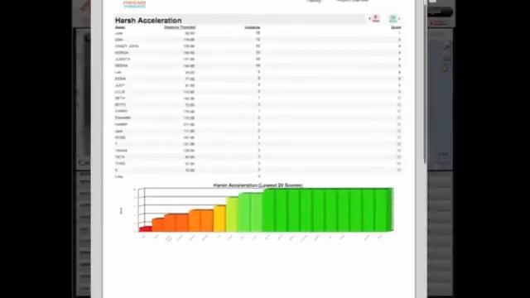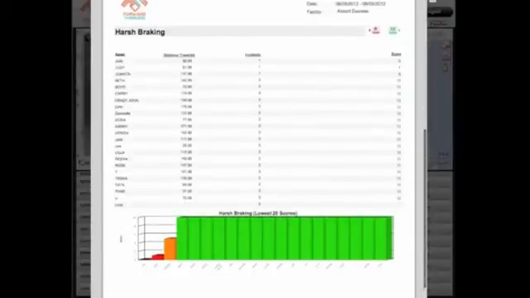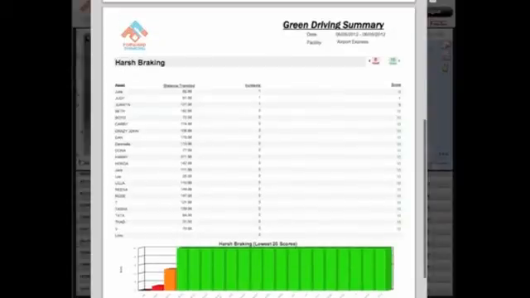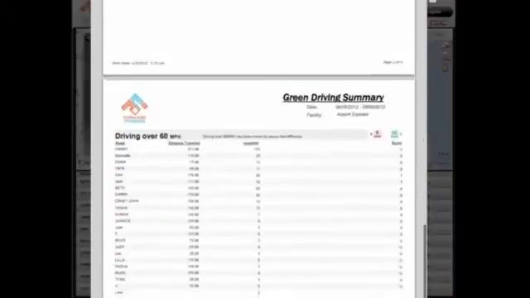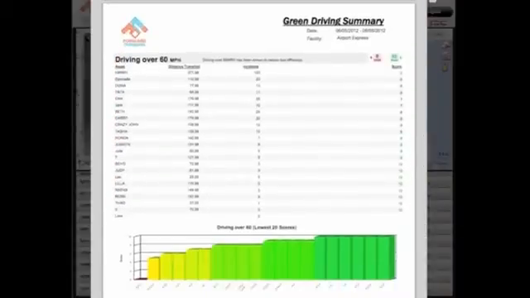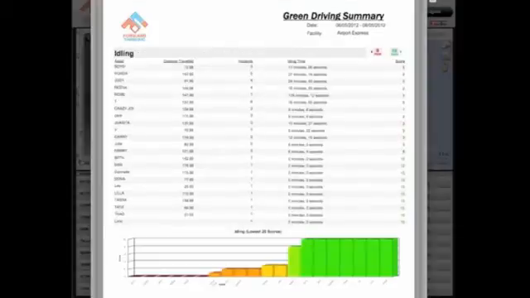If I scroll down a little bit, you'll see the next part of the report is something called harsh braking, and this is when you hit the brakes really hard. I mean, it might be close to equivalent of triggering the ABS. So that'll create a lot of wear and tear on the vehicle. And then any time that the vehicle traveled over 60 miles per hour, they're not driving at the most efficient speed possible and they're wasting fuel. And the last piece of the report is the idling.